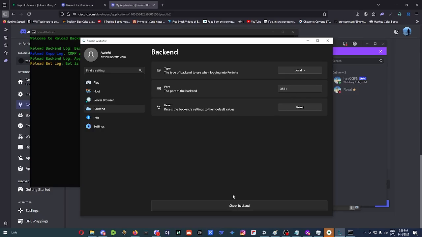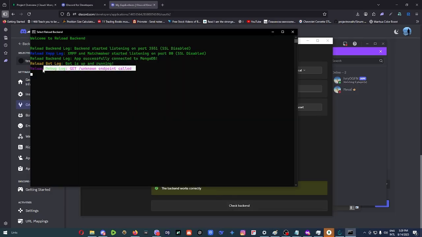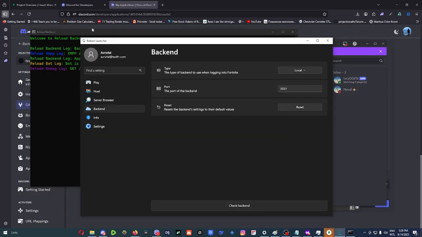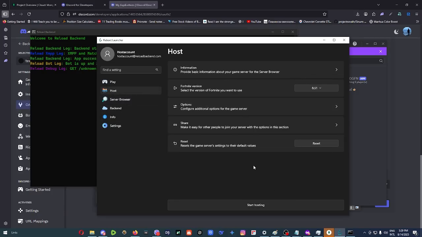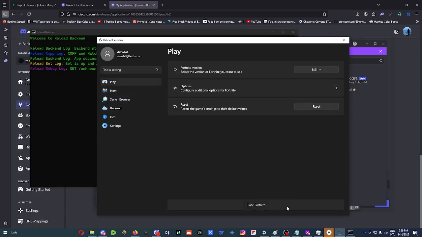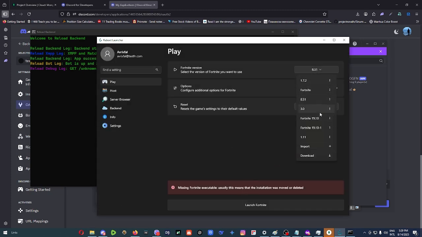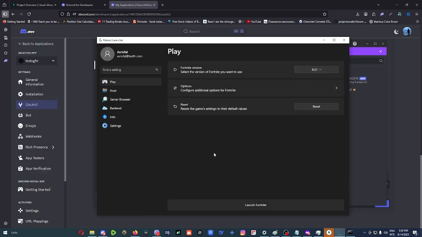So we're going to check. Obviously, we've got a /unknown endpoint called, which is reboot checking if the backend even works. We're not going to host, since I don't really want to. So we're just going to click on missing Fortnite. Okay. Click on launch. We're going to launch without game server.